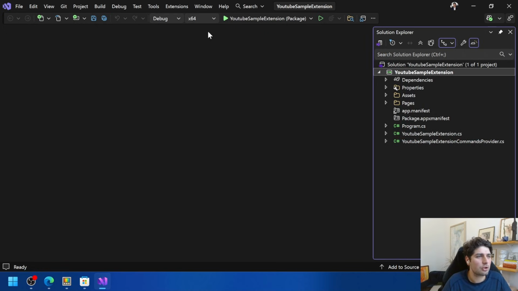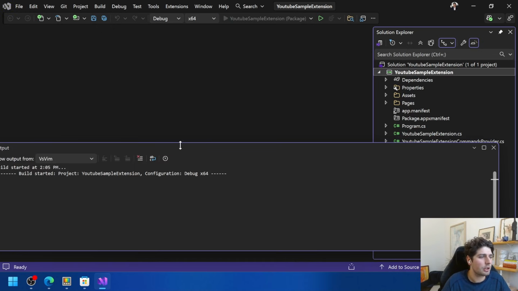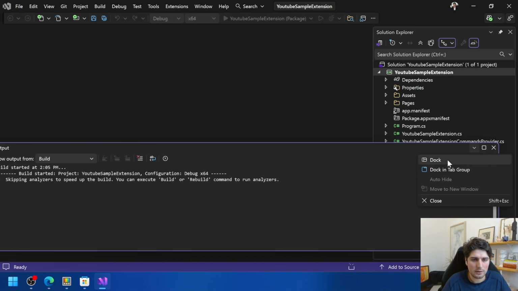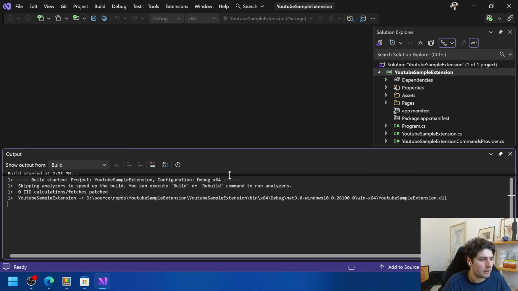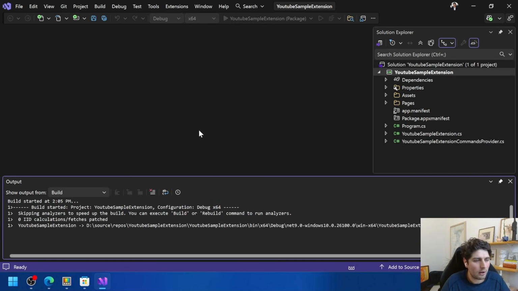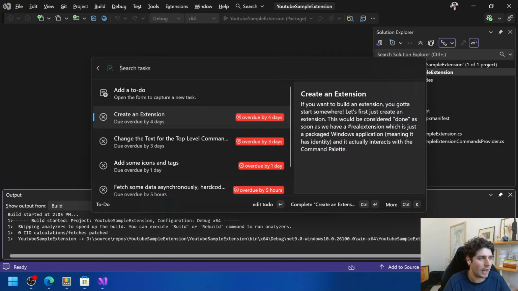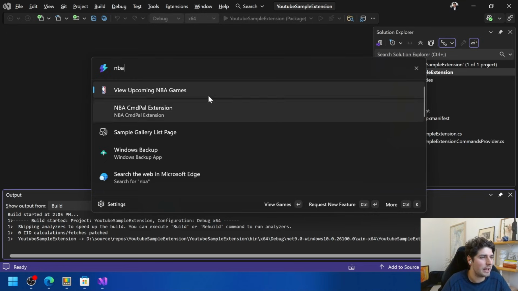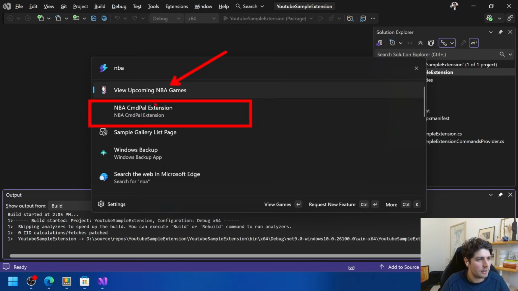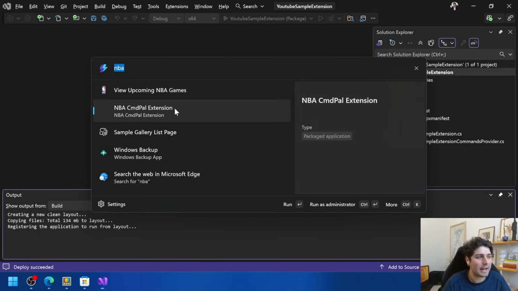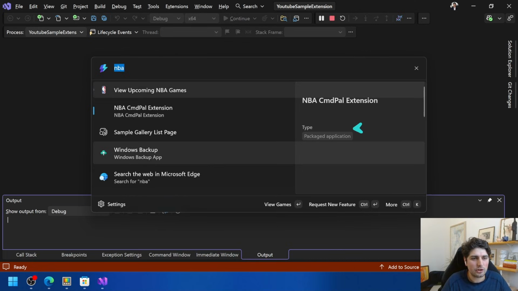So what I'm going to do to start is just click the play button. And let's go ahead and dock this. Okay, what you're going to notice here is that it's going to go ahead and build. It's going to compile all the code that's already been built for us, and it's going to deploy an application. So actually, if you look at, for example, the NBA command, you'll notice this NBA CmdPal extension. This is actually a packaged application on Windows. All of these extensions, at least all the ones that I've seen, and I'm pretty sure this is the case for all the extensions, are AppX packages, which just means they're signed packages.